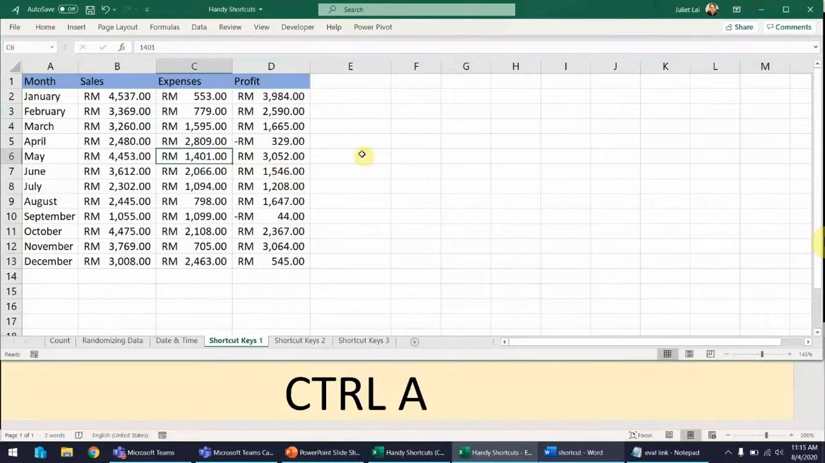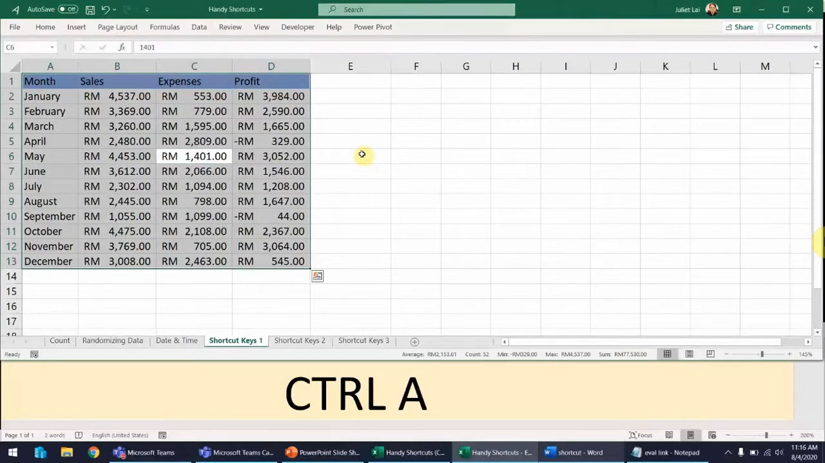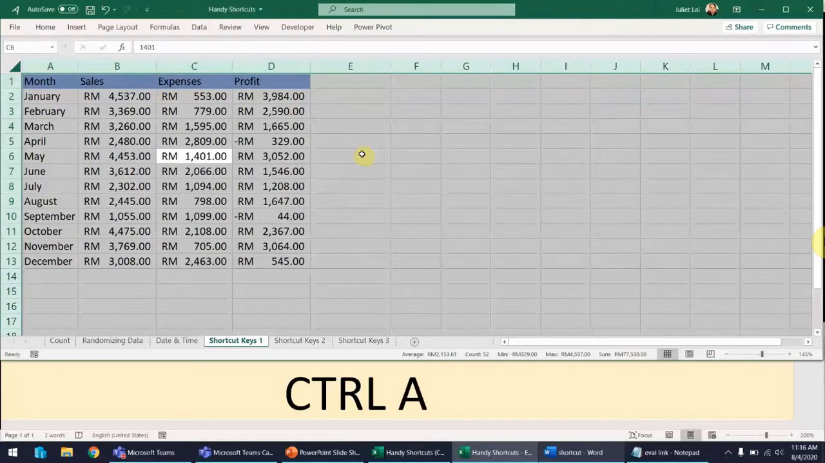Now, if my active cell is inside my data table and my objective is to highlight the entire worksheet, I have to hit Control A 2 times. So the first time will highlight the data table. The second time will highlight the entire worksheet.